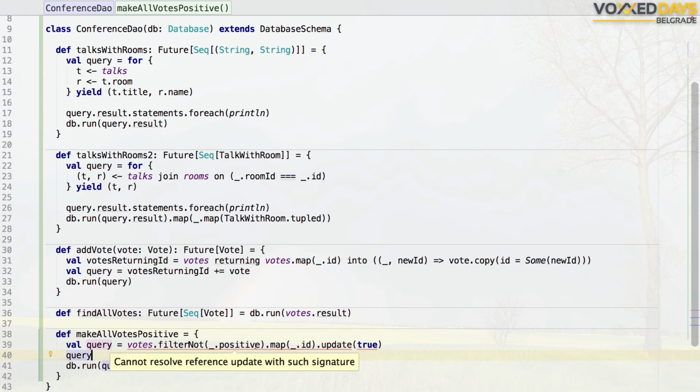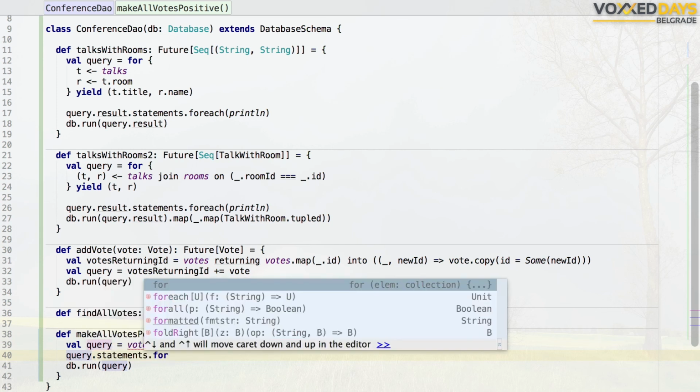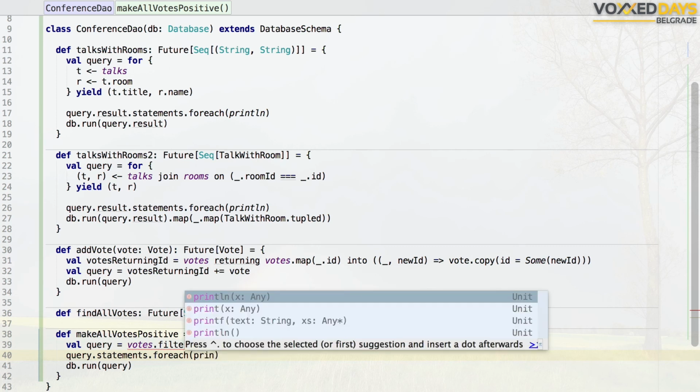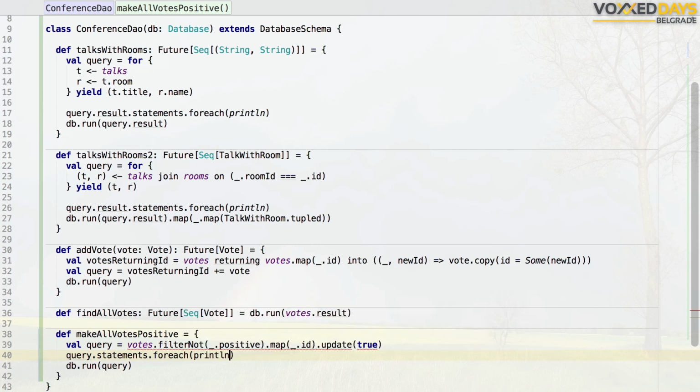What's wrong here? For each println, it's votes. Sorry, we don't want to update the ID.